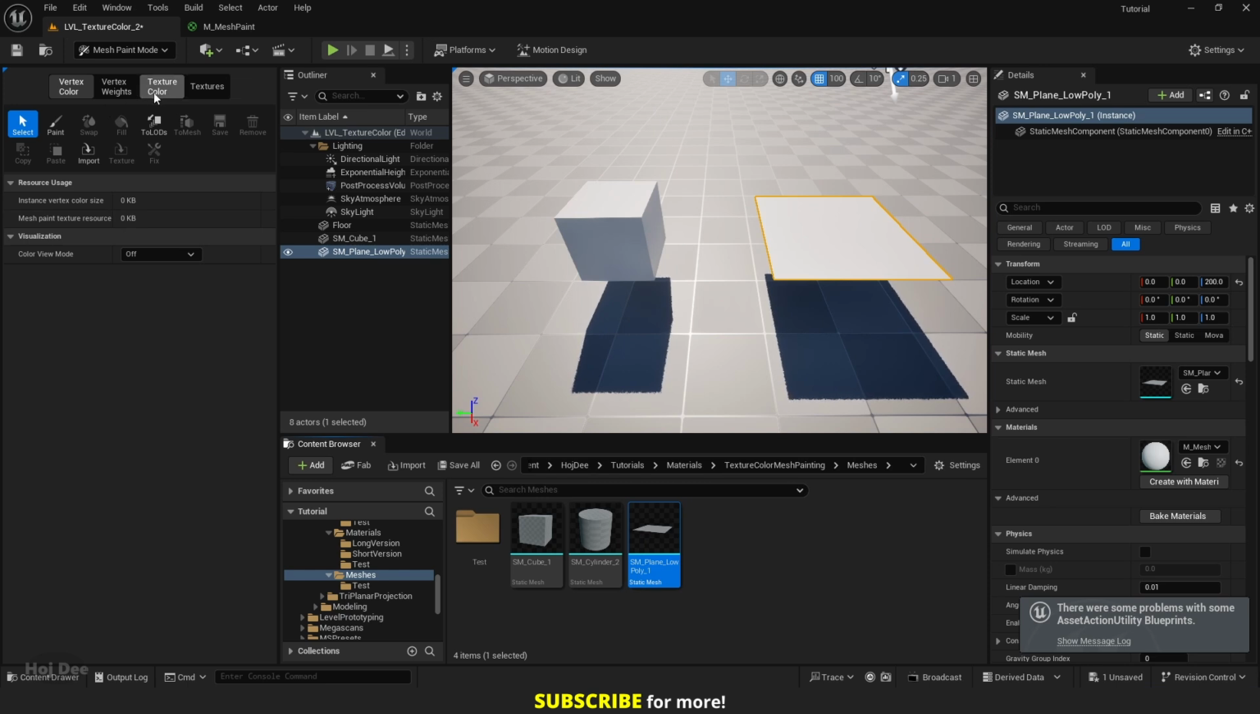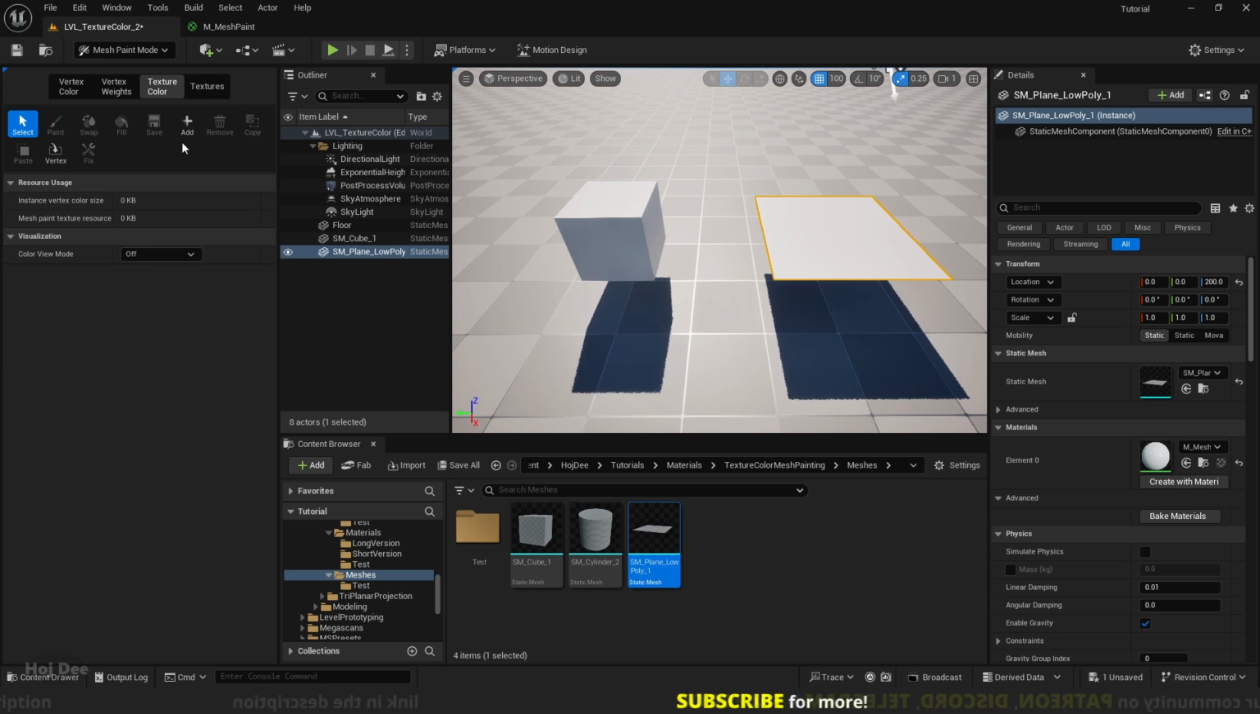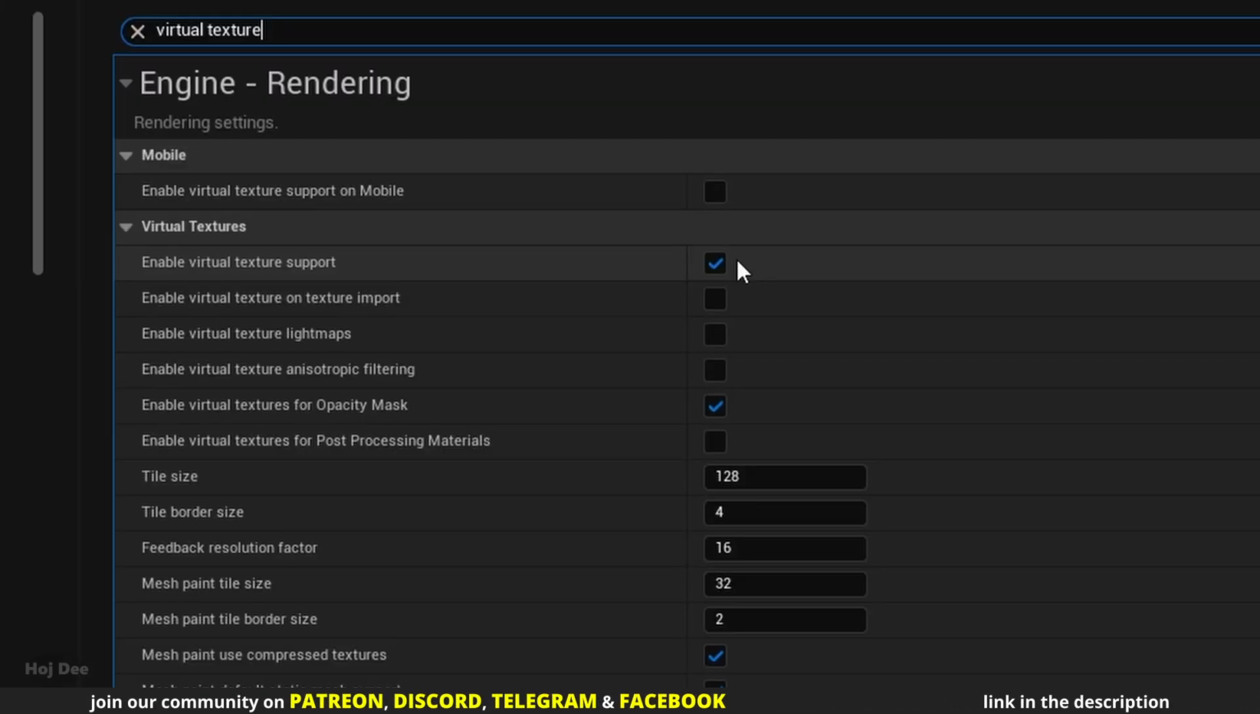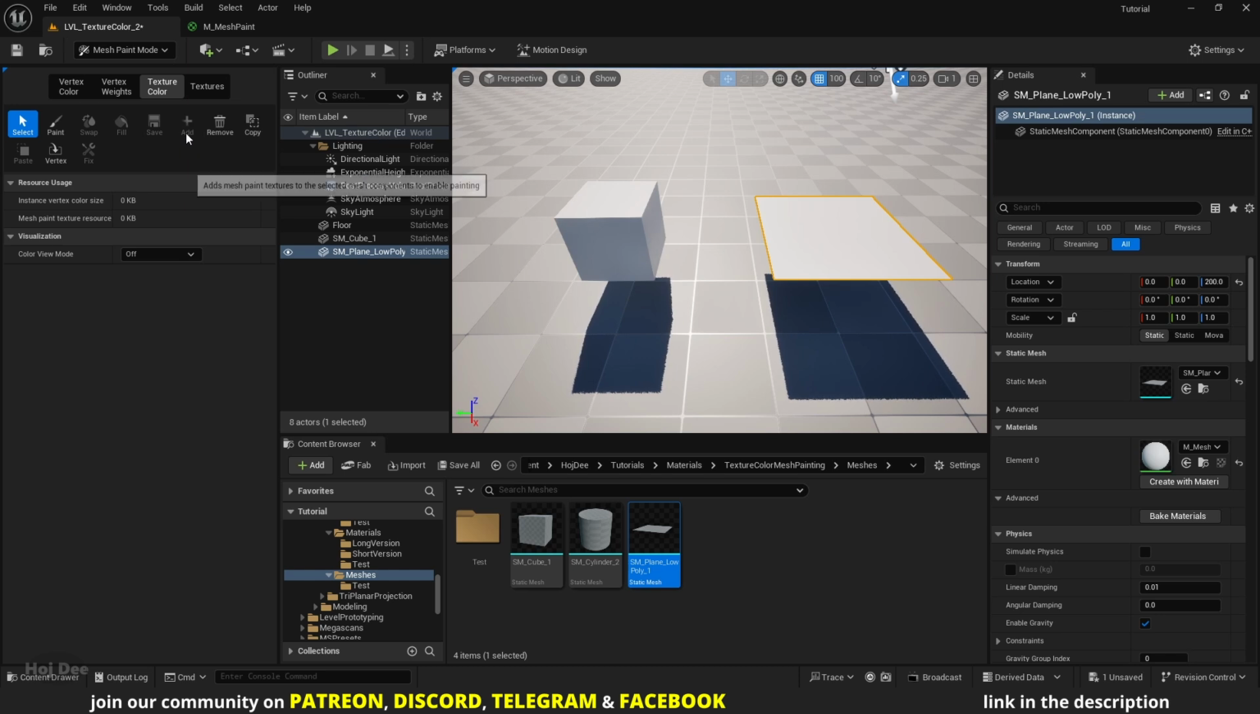Now again, if I go to the texture color tab and go back to the vertex color tab, we can see that the paint option is disabled. The texture color tab is the one we're gonna use. It's been added in the 5.5 version. The add button here creates a blank virtual texture asset which gets assigned to the mesh paint texture. If it's grayed out, check that virtual textures have been enabled for your project. So let's click on it, and some of the other buttons are now enabled.